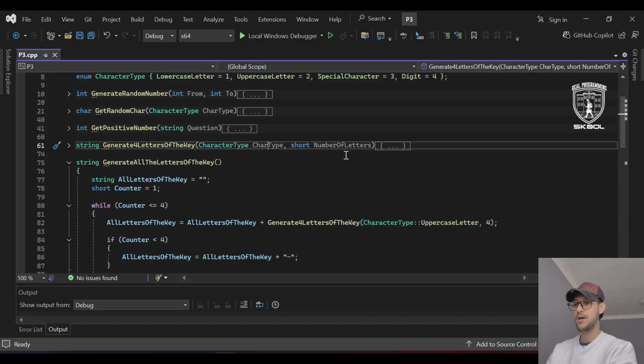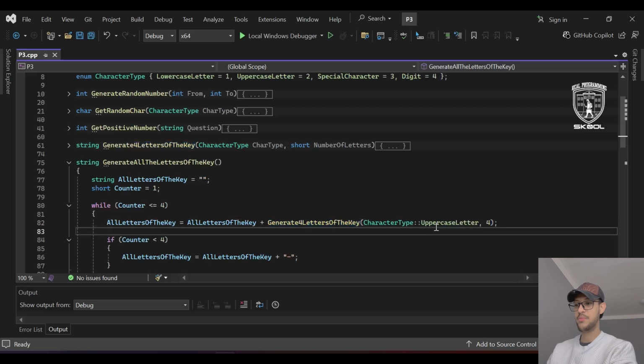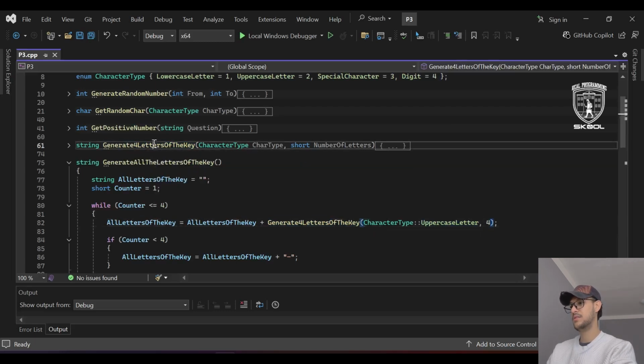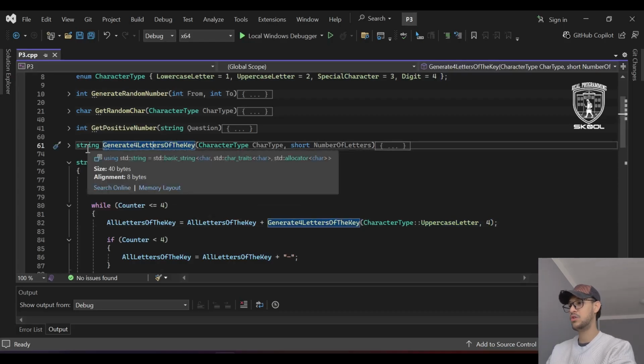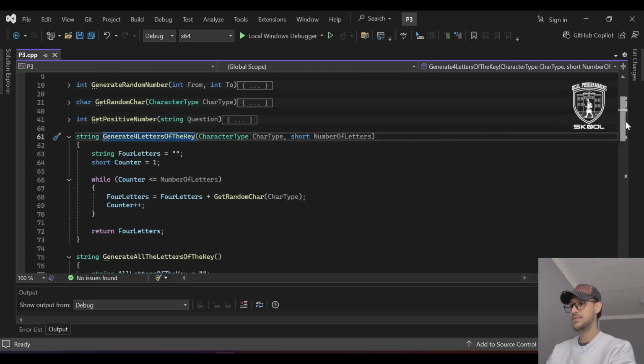And here, comma, 4, because number of letters belongs to the short data type, which is integer, and we assign to it number 4. We want 4 characters in each slot that belongs to the keys. So all letters of the key equals all letters of the key plus generate 4 letters of the key. It takes 2 parameters, the uppercase and 4 characters. Let's go to the generate 4 letters of the key. As we said, it has 2 parameters. It's also from the string data type. Let's open it. Perfect.